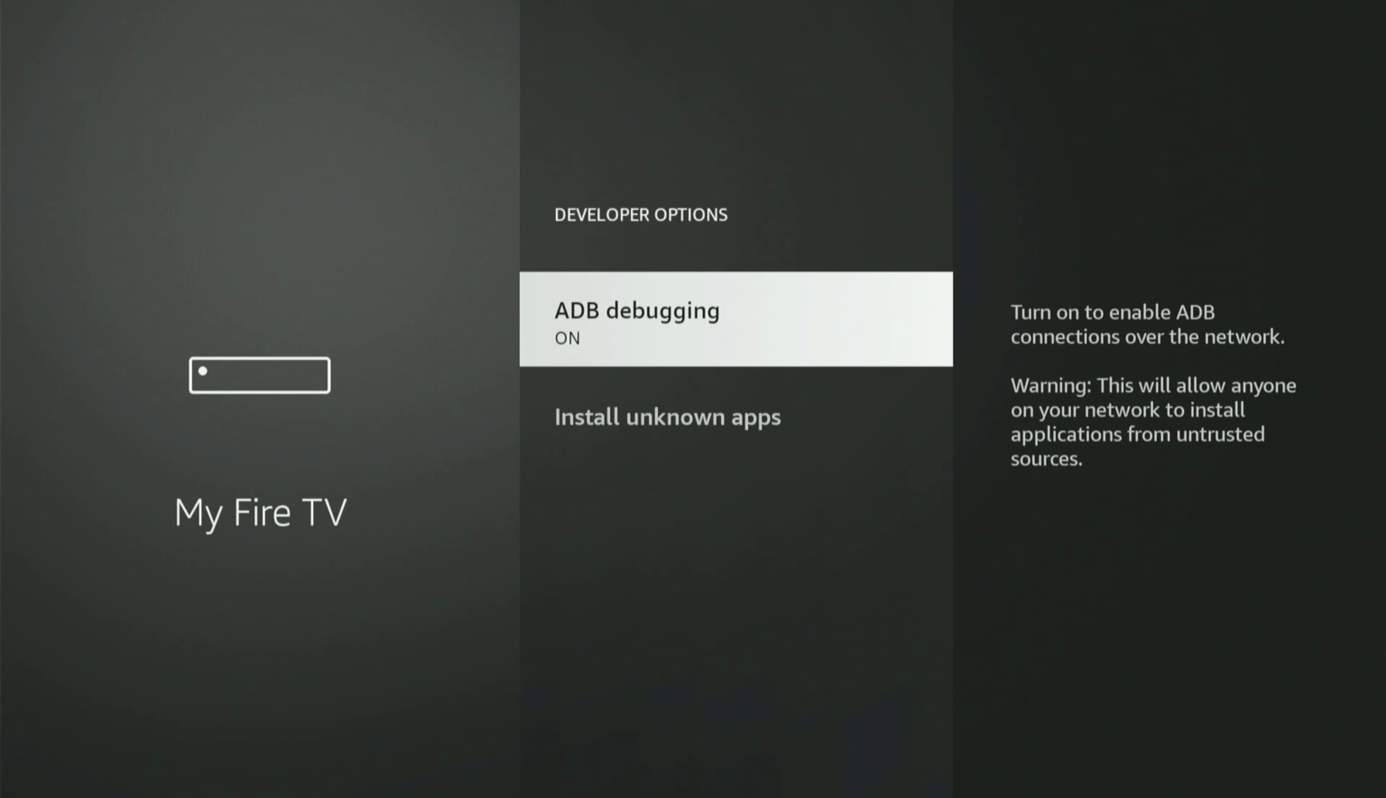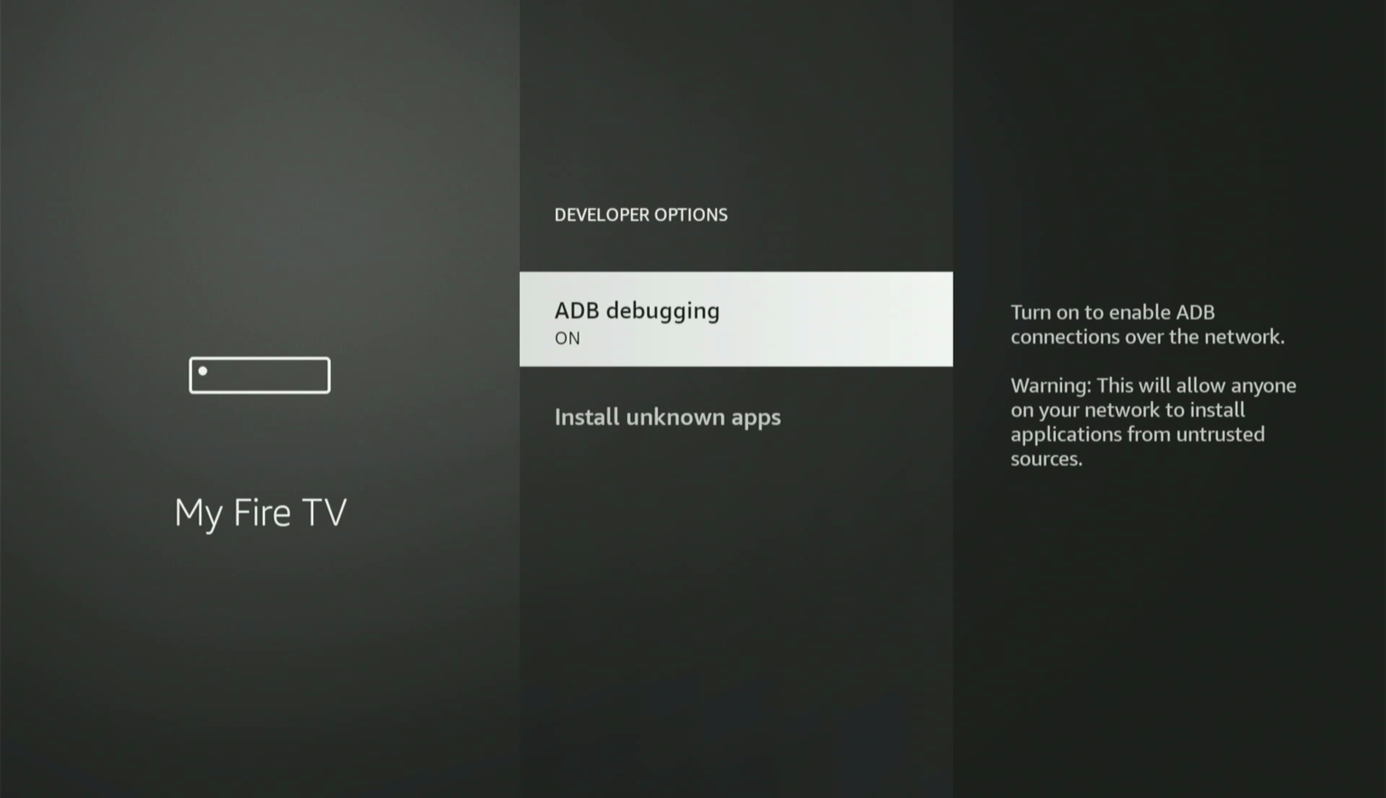Okay, let's choose developer options together. The very first item you'll see is ADB debugging. Hit the center button once to turn it on. A small box may show up. Just scroll down and choose Allow.